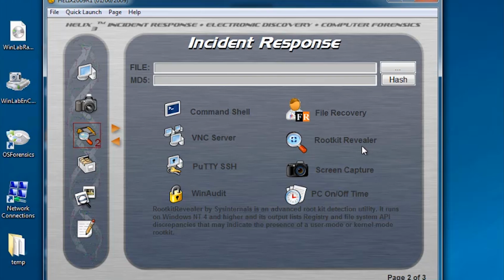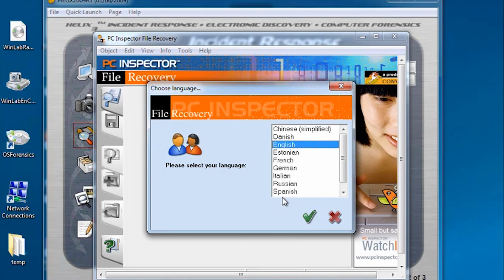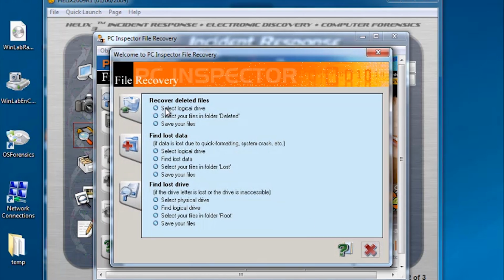It's not very effective, but it can collect some if you have user mode rootkits there. And then certainly PuTTY SSH provides you SSH. And now if I want to see file recover, this is more related to us. So here choose English, yes. All right, so now it says, do you want to recover deleted file?